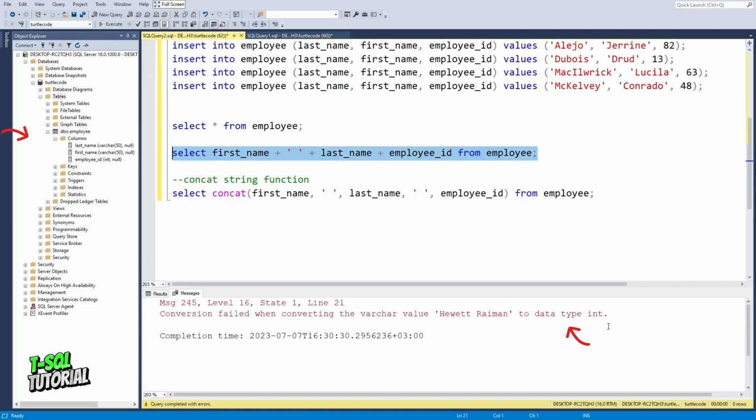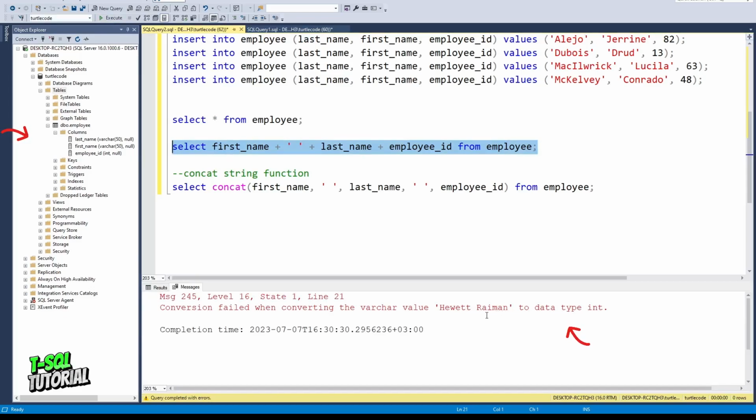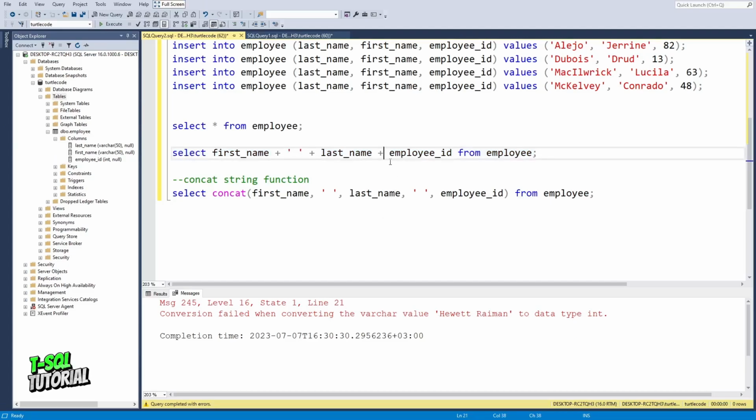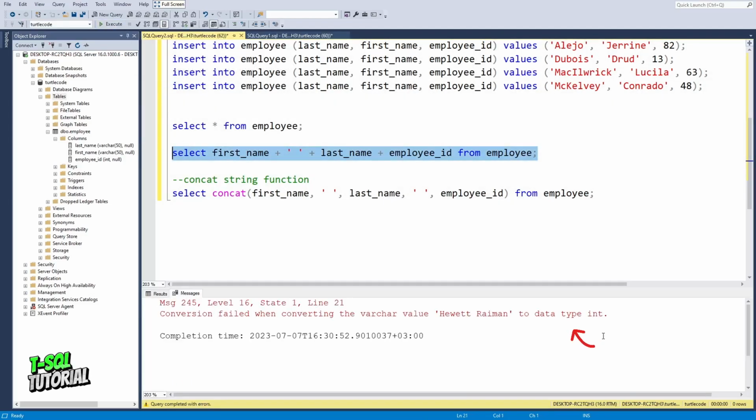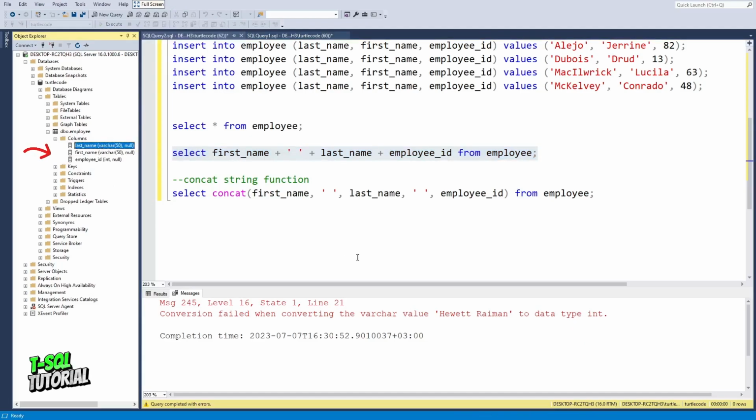Because first and second name columns are varchar, employee ID column has integer data type. As I said in the previous example, varchar and integer data types cannot be combined with plus. It can be displayed on the screen using a comma without plus in the Select command. But sometimes we want to see all the information in the same column. But merging with plus doesn't work. The data types of the columns in the table are not suitable for concatenation with plus.